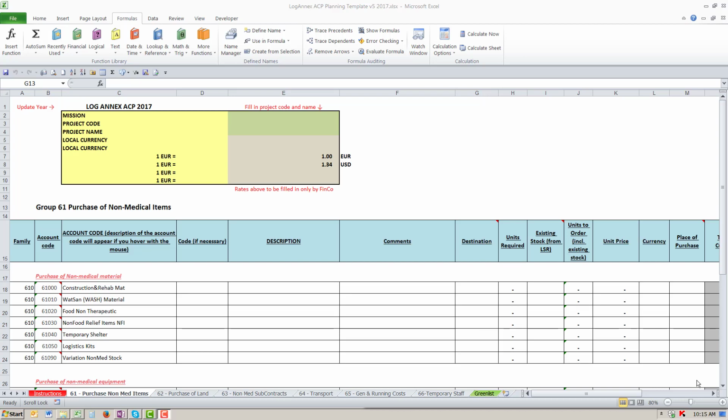Now let's look at the Log Annex itself. As you'll see on my screen, this is the Log Annex from ACP 2017. At the moment, you can see a few tabs on the bottom, 61, 62, 63, etc., as well as an instruction tab. Let's explore this document a little bit.